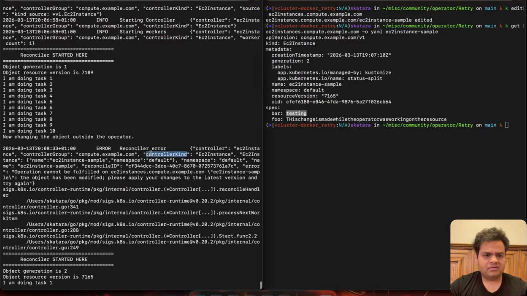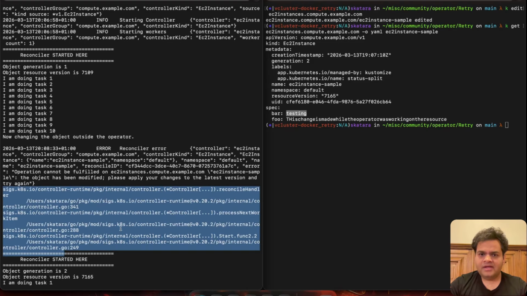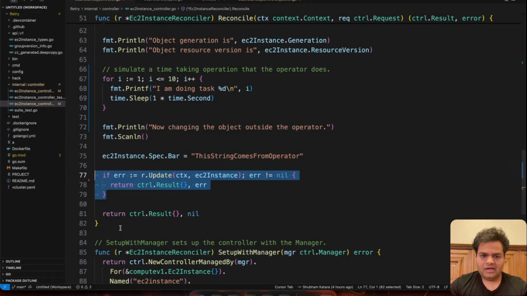Now see what happens. This is the problem. It says operation cannot be fulfilled on EC2 instances, the object has been modified. Please apply your changes to the latest version and try again. The way you are trying again now, and this is the stack trace of the error, the way you are doing a retry now is that you simply say panic, I'm returning an error.